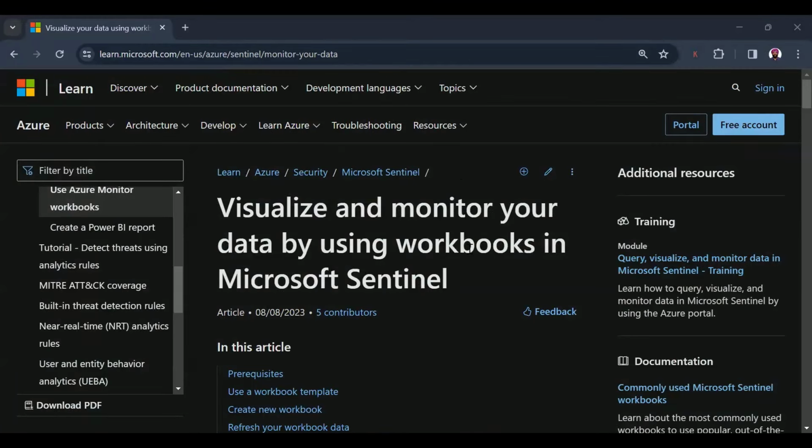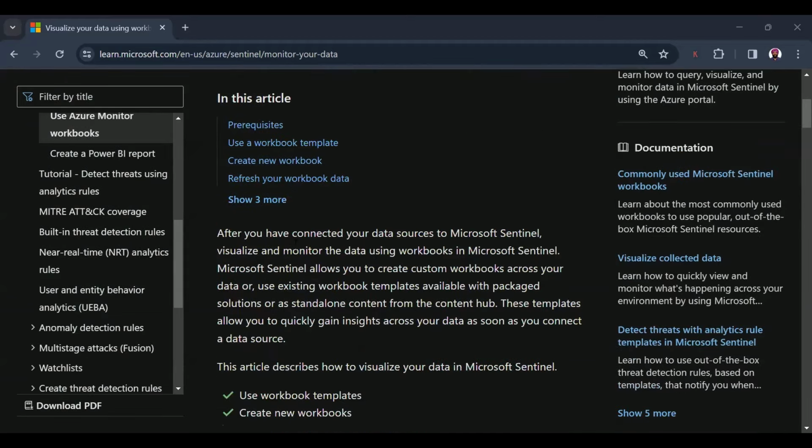Let's read through "Visualize and monitor your data by using workbooks in Microsoft Sentinel" to understand this in a bit more detail. After you have connected your data sources to Microsoft Sentinel, visualize and monitor the data using workbooks in Microsoft Sentinel. Microsoft Sentinel allows you to create custom workbooks across your data or use existing workbook templates available with packaged solutions or as standalone content from the Content Hub. These templates allow you to quickly gain insights across your data as soon as you connect a data source.